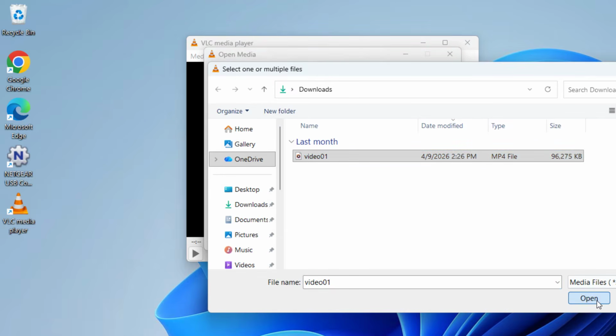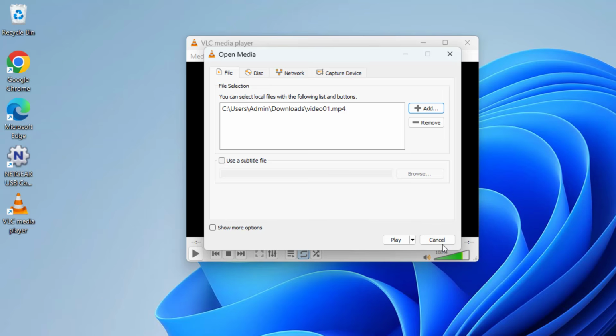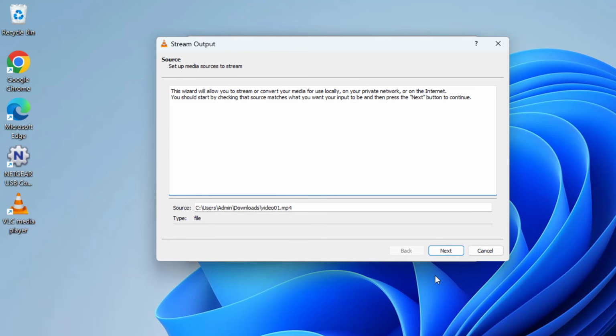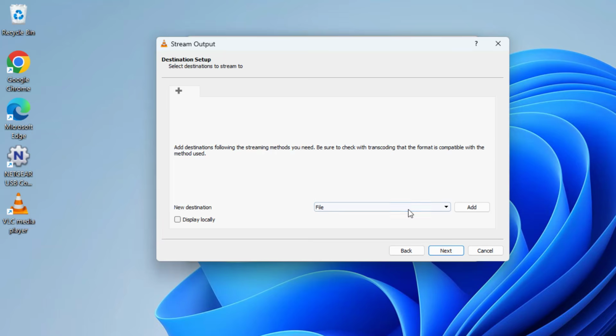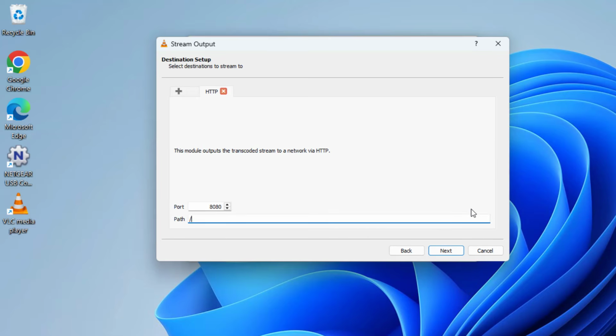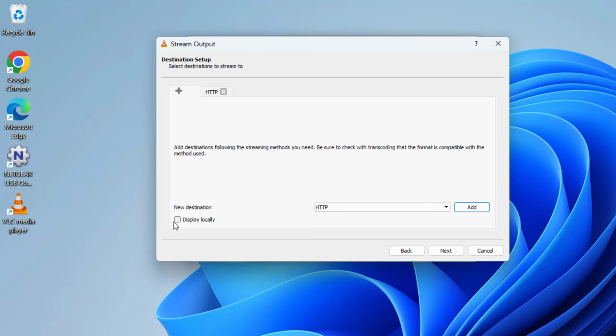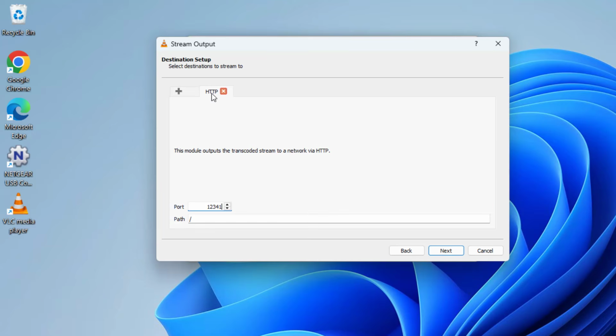Open Network Stream file. Add your video file. Open. Stream. Next. HTTP. Customize port 12341. Enable display locally.